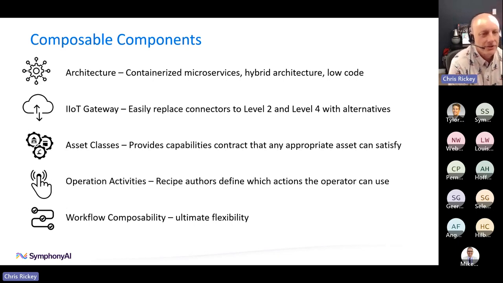We also have functional level composability. So we have things like asset classes, as an example, right? This is where, in your manufacturing process, you have certain types of assets that have certain sets of capabilities. And when you go to do your production process, as long as you have an asset that matches the capabilities that you need, you're able to use that. So you can replace one type of asset, or one asset, with another asset that has that same contract.